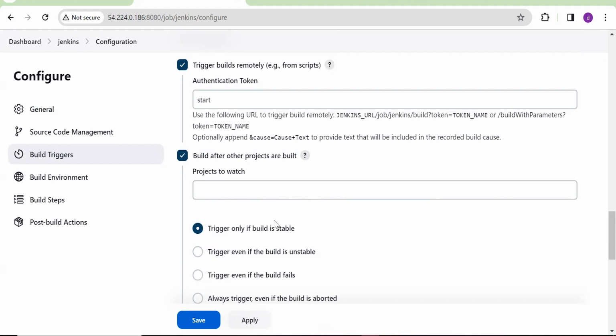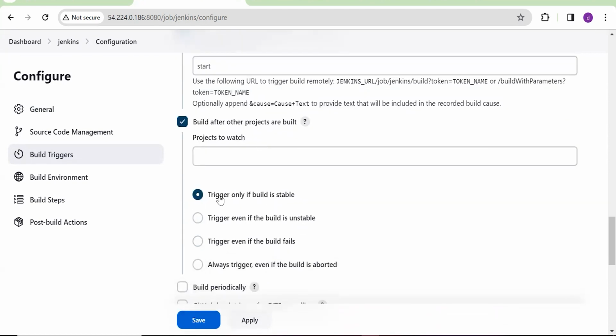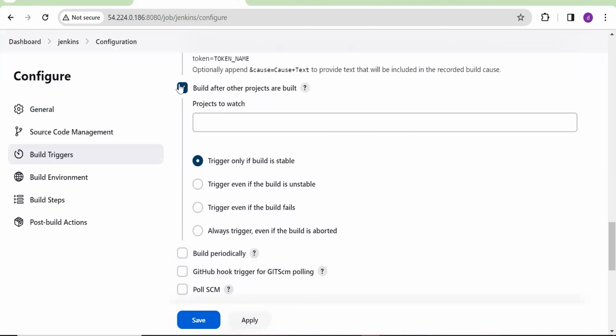When you run the demo job and it succeeds, it should trigger the Jenkins job to start one by one. You can see options: trigger only if the build is stable, trigger if the build is unstable, trigger even if the build fails, trigger even if the build is aborted. That means cancelled. So it should start like that. This is the one.